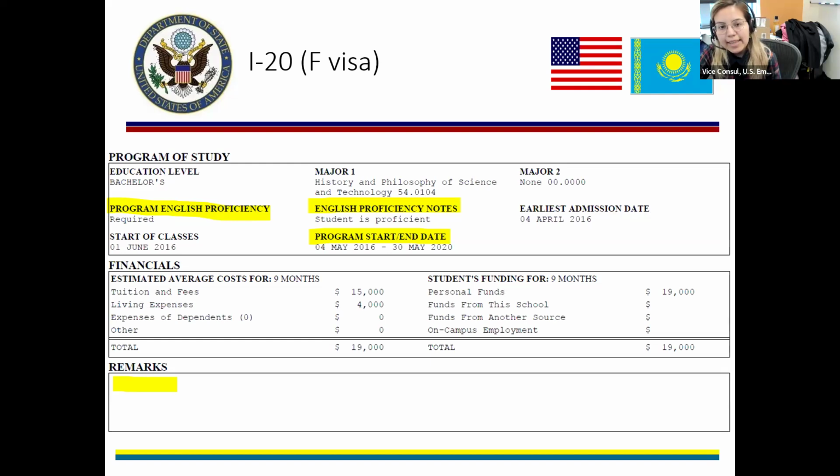And then beyond that, you'll see the start dates of classes and then the program start and end dates. And so you'll see here in this example, it is 4 years. This is typical of a bachelor's degree in the US. Sometimes for a master's degree, you'll see it might be 1 year, 2 years. A PhD might be up to 5 years, maybe longer. And so that's just something that's important for us to know when we're logging this.